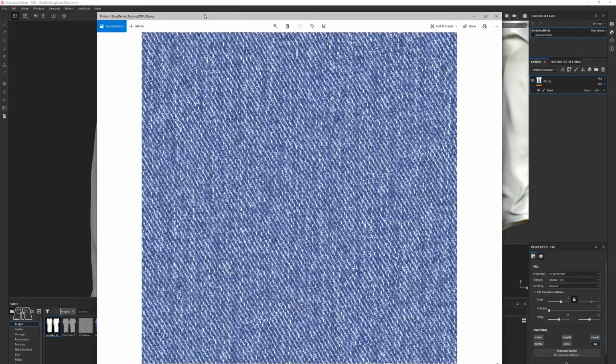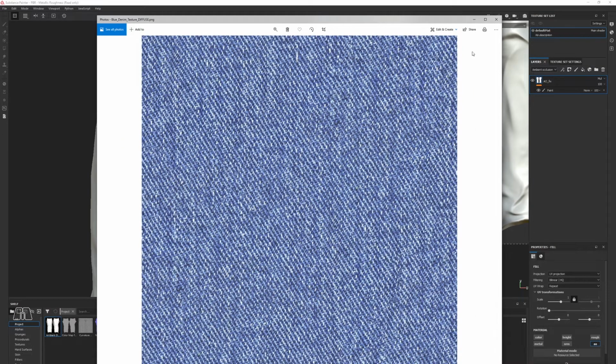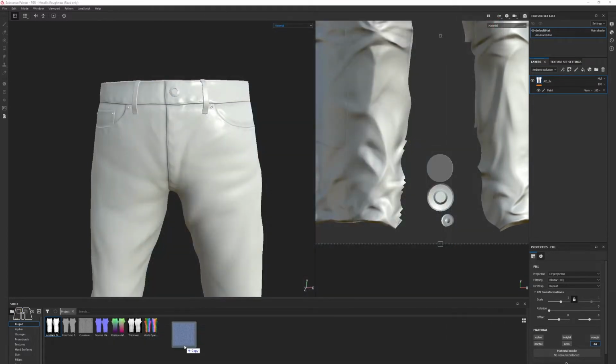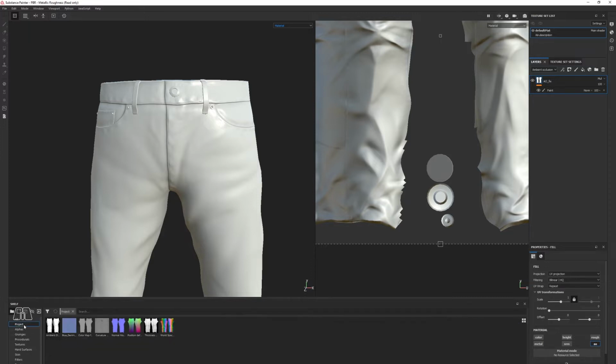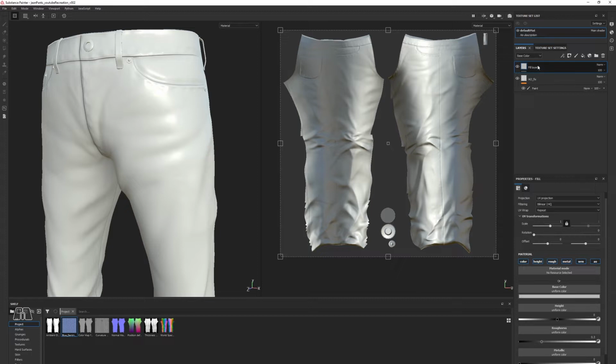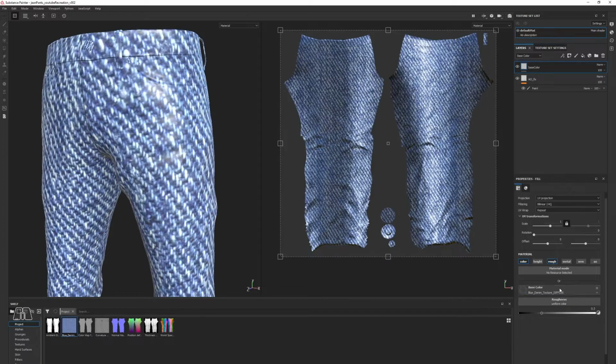Now I'm gonna bring the denim texture I found on the internet into Substance Painter. I just drop it here and select the texture and choose the project. Here's my texture, I just brought it here. And I made a new layer and changed the name to base color. And I select the color and a low pony. And I drop the texture into the layer.